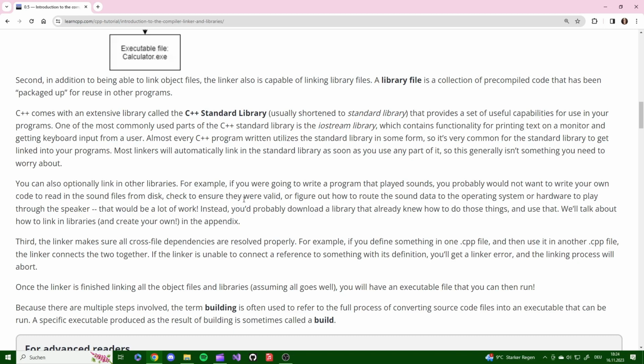Check to ensure they were valid, or figure out how to route the sound data to the operating system or hardware to play through the speaker. That would be a lot of work. Instead, you probably download a library that already knew how to do those things and use that. We will talk about how to link in libraries and create your own in the appendix.